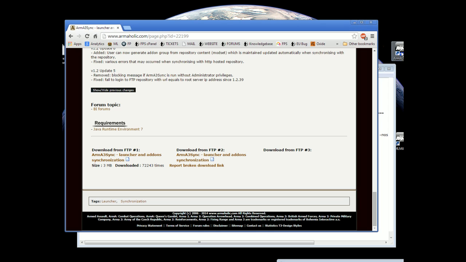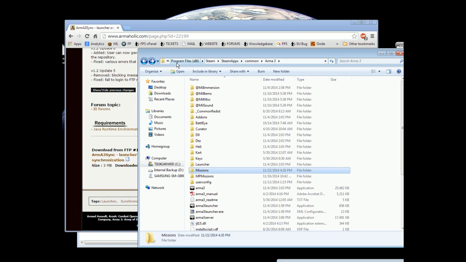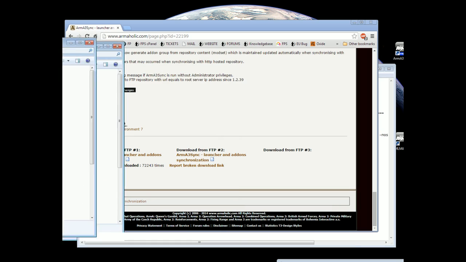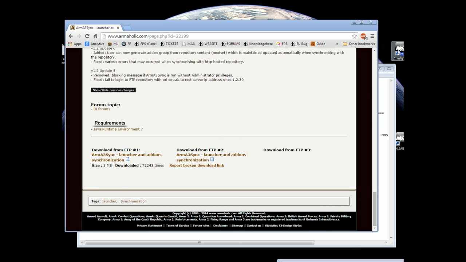When it initially starts, it's going to ask for your ArmA 3 location. For most people, it's going to be in Program Files or Program Files 86, Steam, SteamApps, Common, ArmA 3. And then you just need to select that, and the program will go ahead and start up.